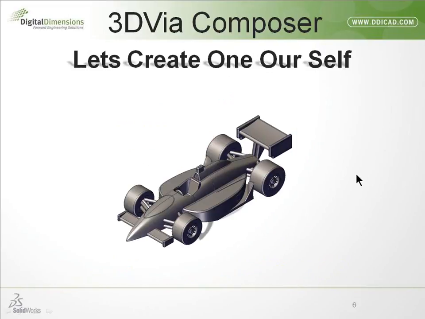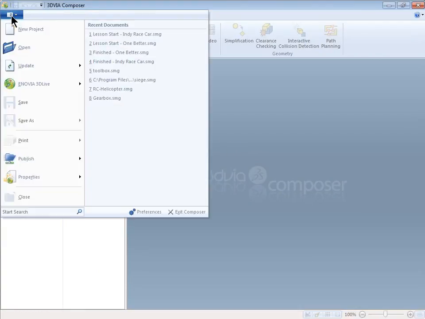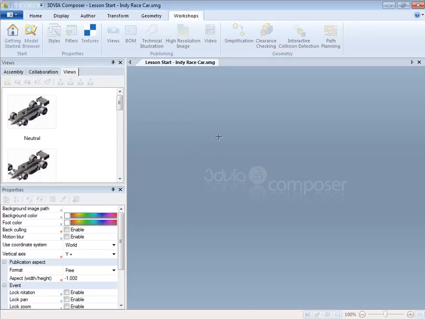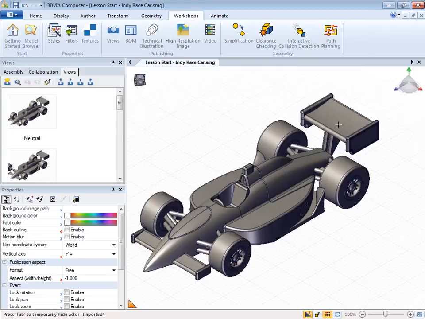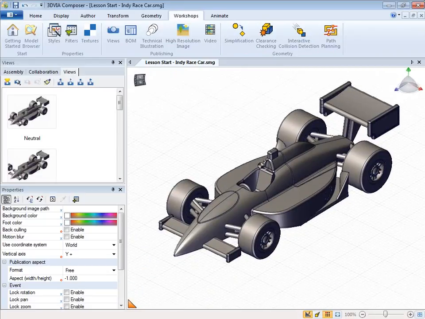Okay. Let's see how we actually create this type of documentation. This is the new 2011 release of 3D Via. Not too much has changed with it. The menus are the same. We'll open up our first one here. The interface is pretty straightforward. You can use your mouse to navigate it: pan, and zoom in and out with the scroll wheel.